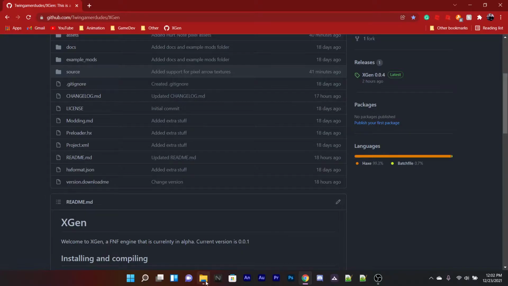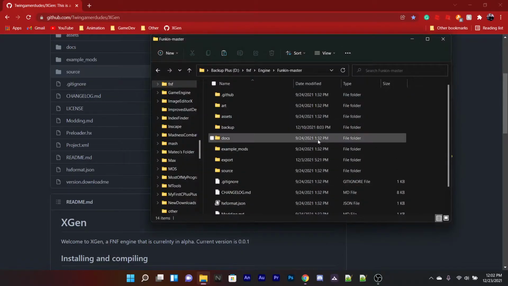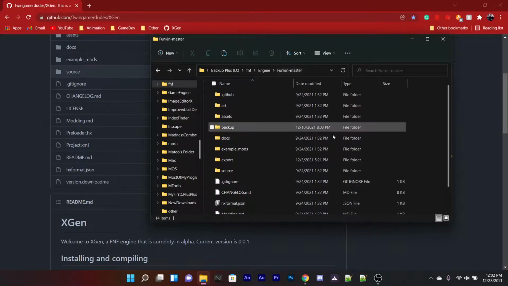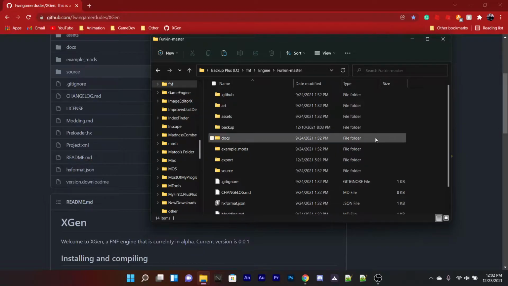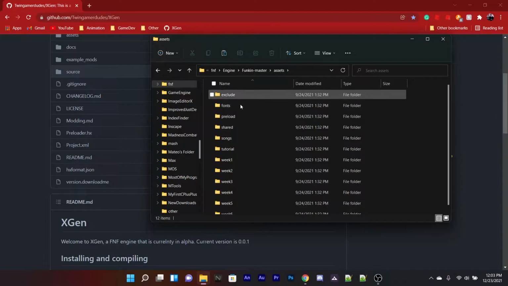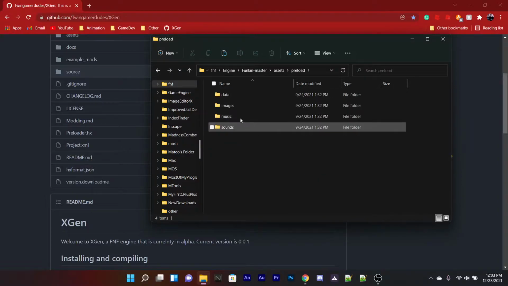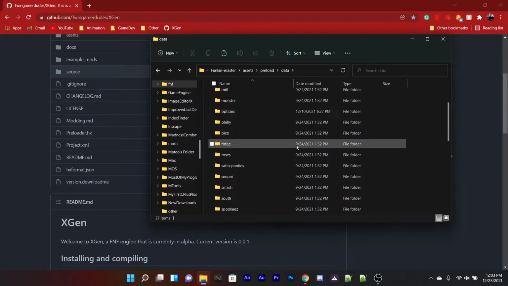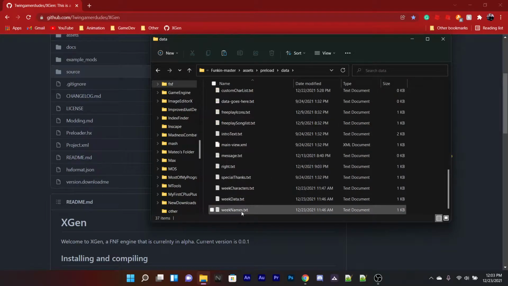But so once you have it, just open up this. It says Funkin' Master for me because I just copy and pasted the main game source code and made the engine out of that. So yeah, I never bothered to rename it. So first, go to Assets, then Preload, then Data. You're spending most of your time in this folder.